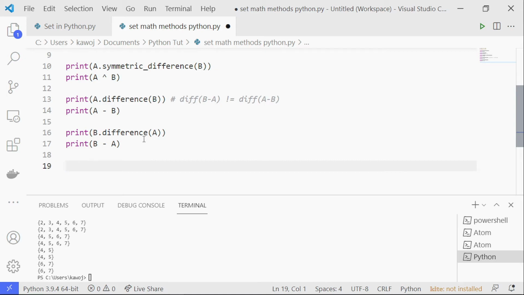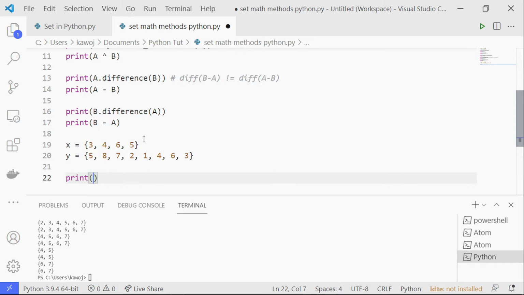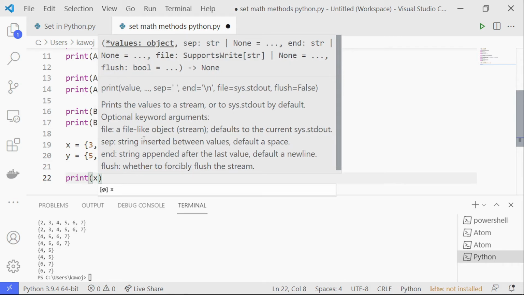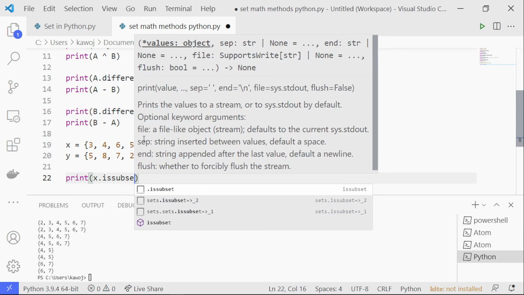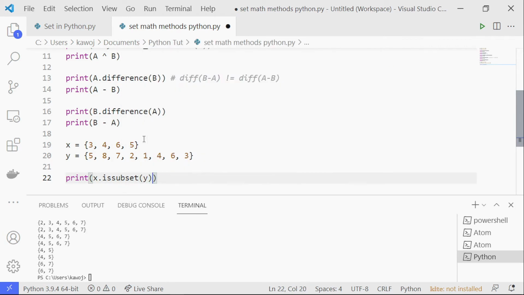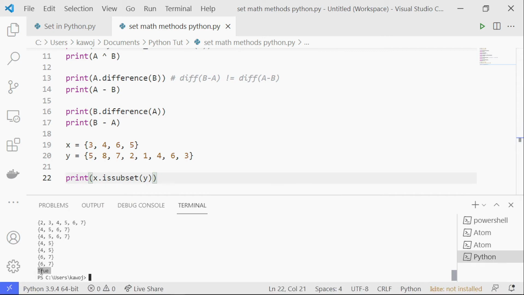Now let me create a new variable by saying that x is equal to, so let me run this code. Print x dot is subset of y. Now my output will be true. Yeah, the output is true because all this element is a subset of this element.